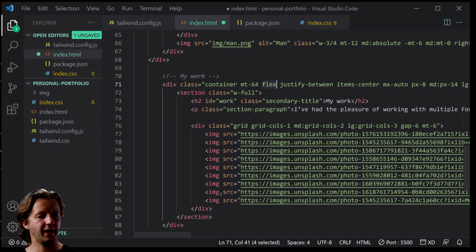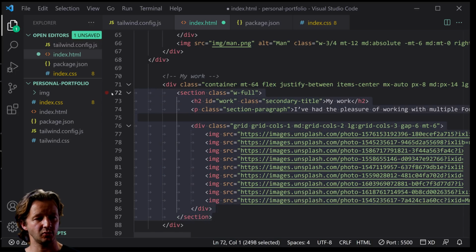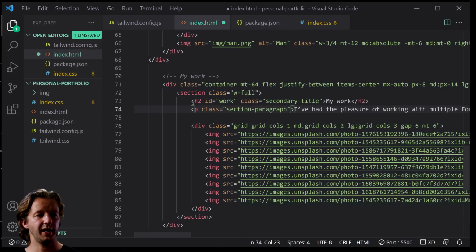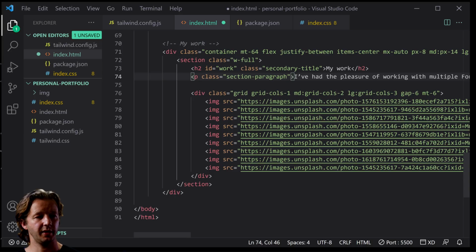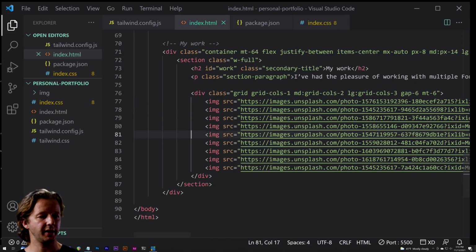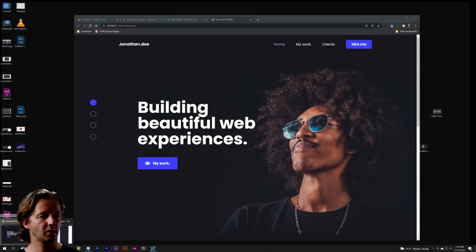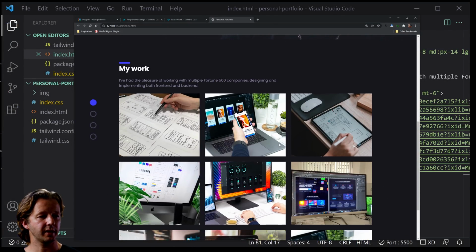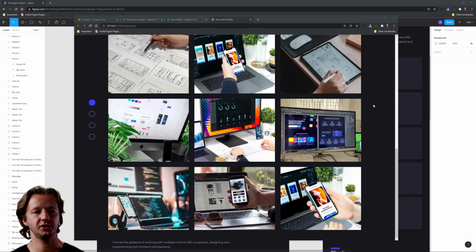Outside of that, this is all wrapped in a section as well with a width of full. We have our H2 element of My Work. We have a paragraph of section paragraph is here. And then we have our grid. And the CSS grid is a great way to lay out things like thumbnails. It's similar to Flexbox, but it's kind of enhanced in a way. And then here's all of our different images. So if I hit save, we come down, look at that. So now let's do the next section.